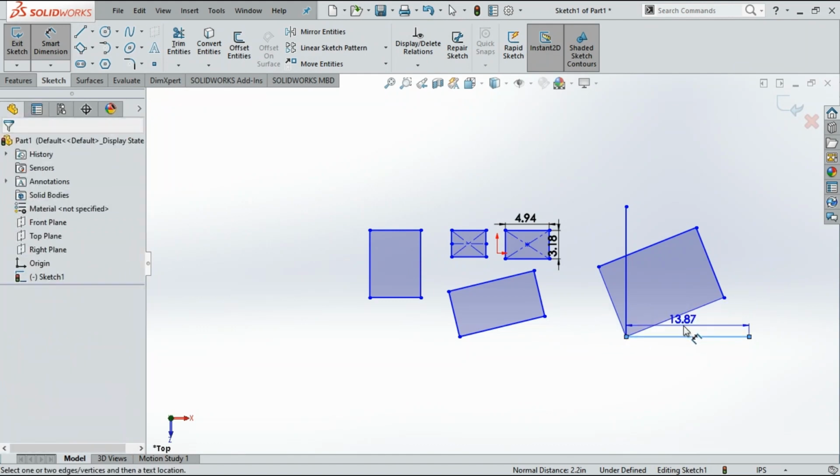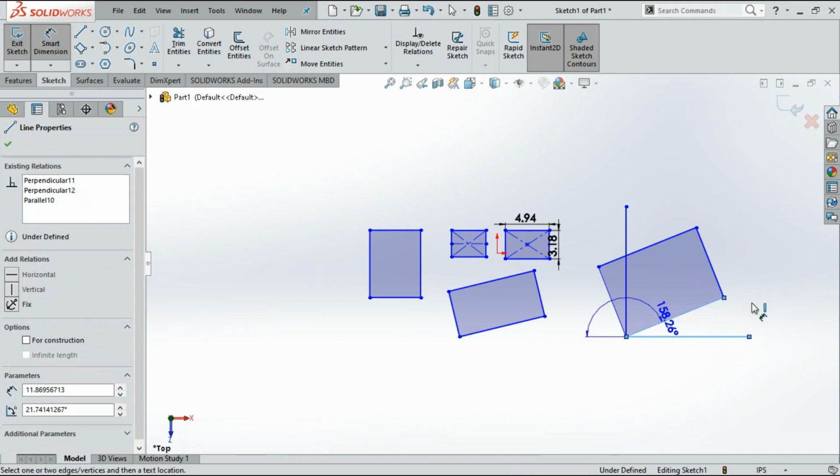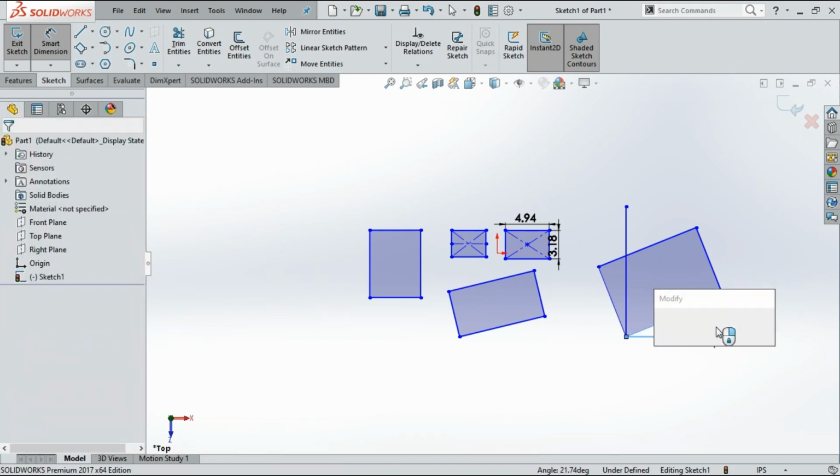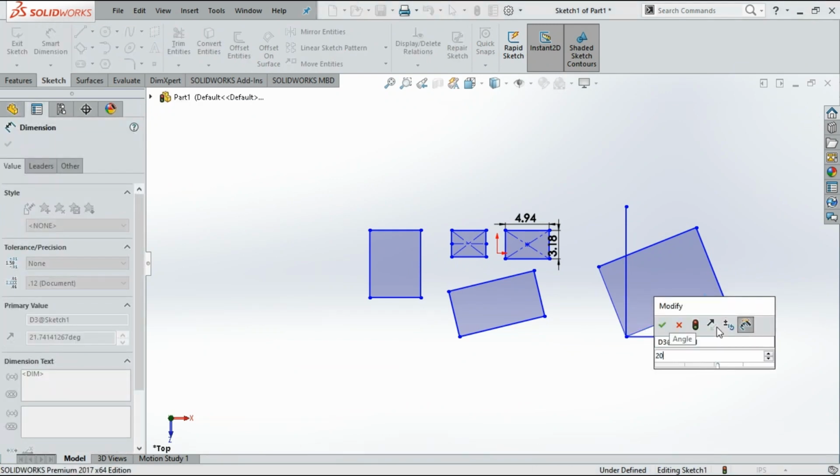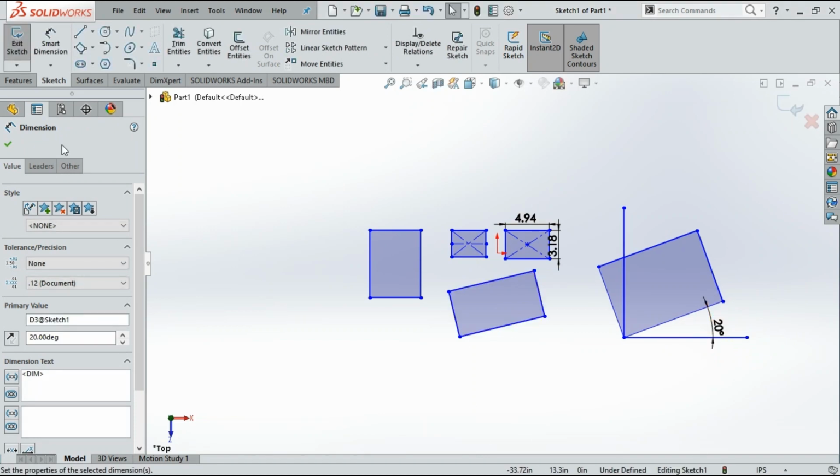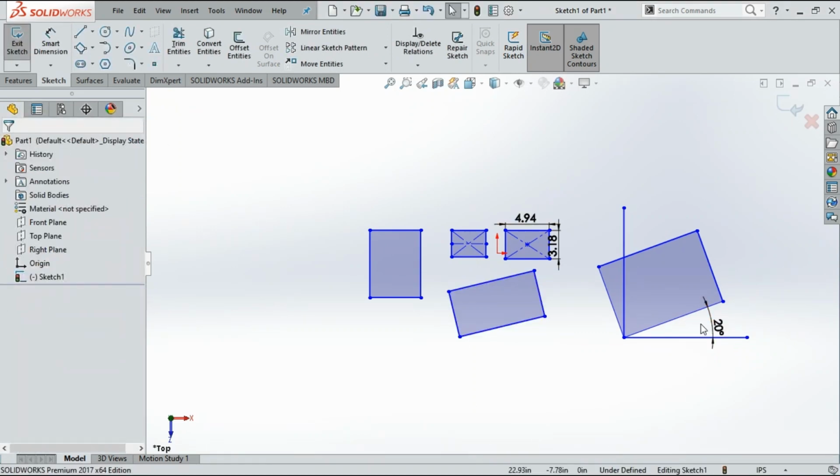Sorry about that. Okay, so my angle here is 20 degrees. Okay, so that is it. So you may choose to do that. Okay, so that is that for the 3-point corner rectangle.